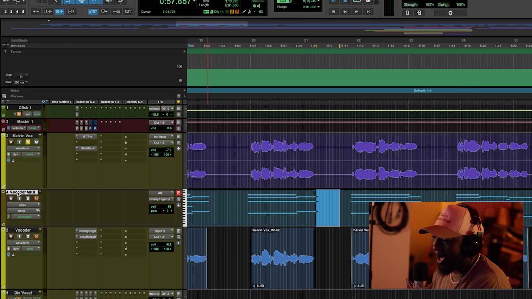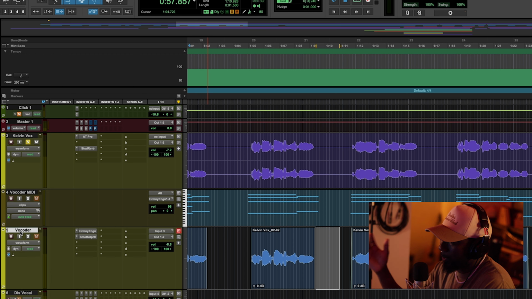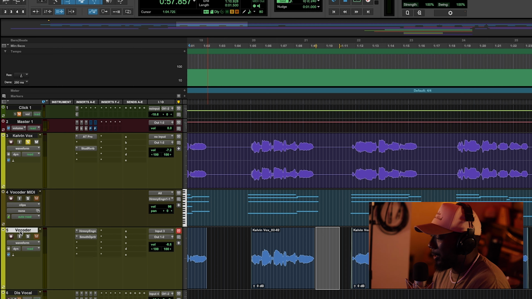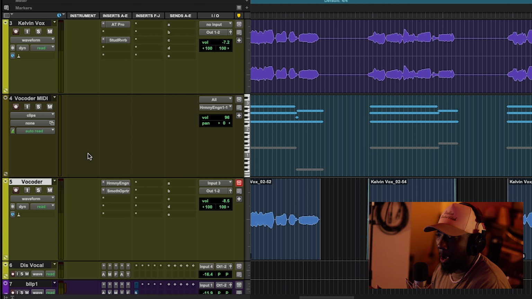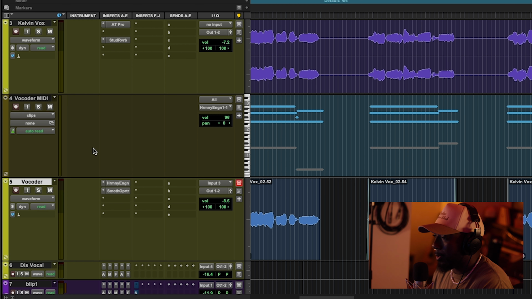Then you're going to need a MIDI track, and then you're going to need an audio signal track of the vocal that feeds directly into the plugin. So let's talk routing. Routing is only going to be between these two tracks, vocoder MIDI and your vocoder audio signal, not your lead vocal. So let's just focus on these two, your MIDI track and your audio signal track.